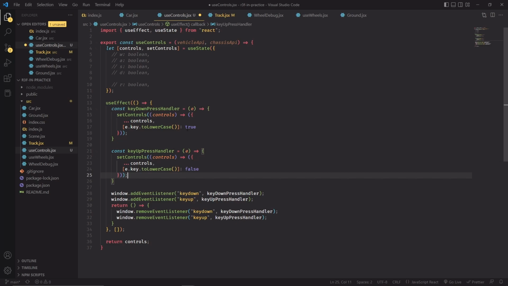And in case you're not familiar with this syntax, what I'm essentially doing here is to take the previous value of the controls object and returning a new object here with a copy of the content of the previous controls plus an updated property that is the lowercase name of the key that was pressed, and the value will be set to true because this is a key down event. And all of that was just to say that, for example, if we press the W key on the keyboard, we have to update the controls and set W to true.